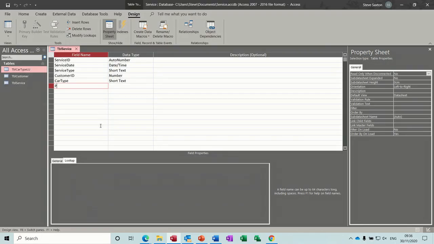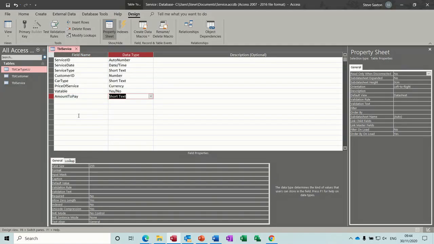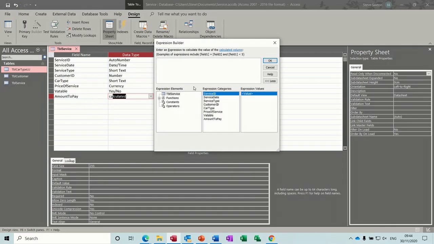And do I want to put the price in here? So let's price of service, and that's going to be currency. Okay, I want to add another field here, amount to pay, and that's going to be a calculated field. So press tab, type CA, calculated, and then it should start the expression builder.